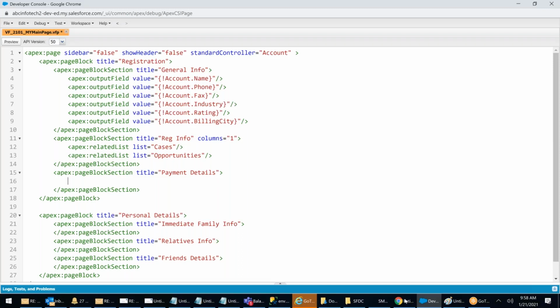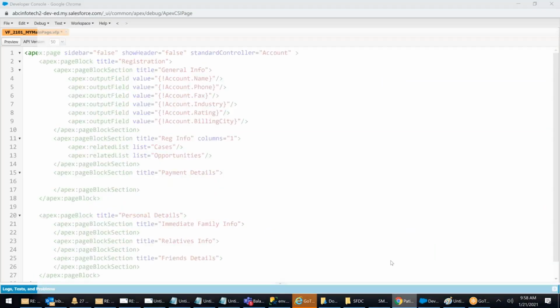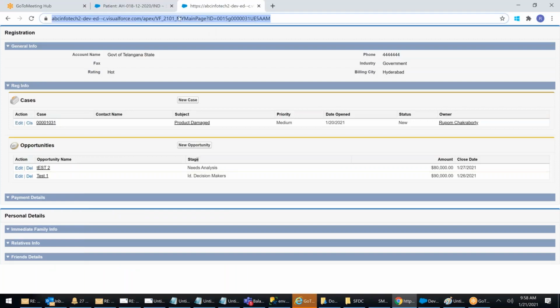How to get ID? On the top, the ID is there, no? Here on the address bar. You're pasting the ID last. After the page name, wherever your name ends, question mark ID equals to. I've pinged to everyone. After your page name ends, immediately question mark ID equals to. This is my page name that I created, VF2101, my main page. That is what I created.